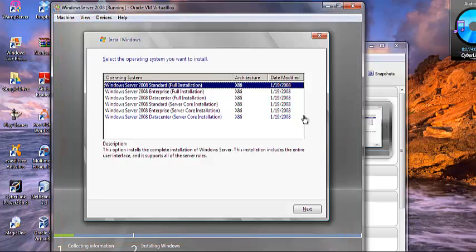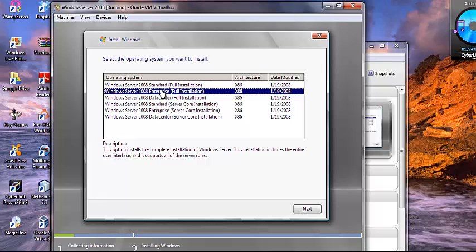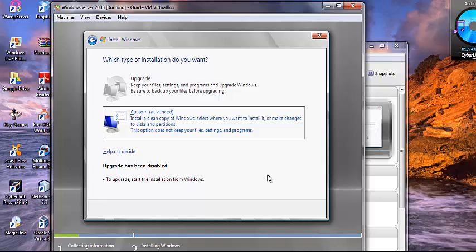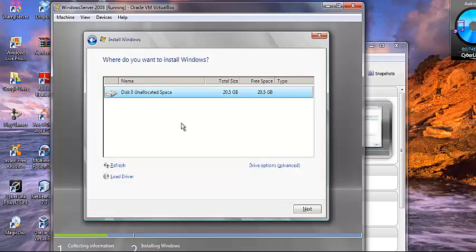So in this window, we will select Windows Server 2008 Enterprise Full Installation and click next. Accept the license agreement, and we want a custom install. We click custom install here. As you can see, this is the space that we have chosen earlier on.